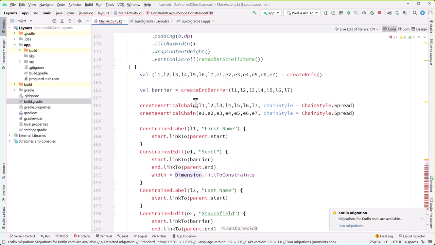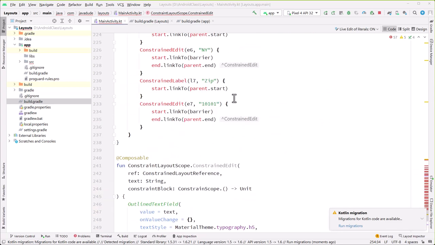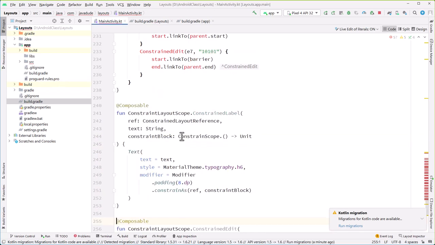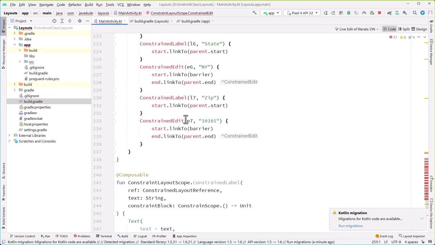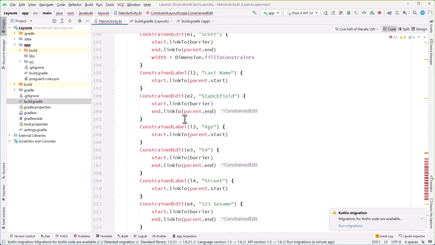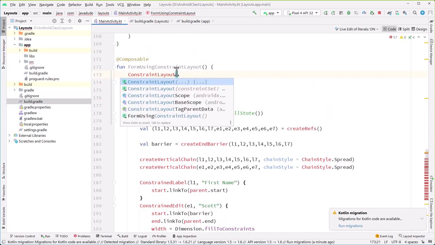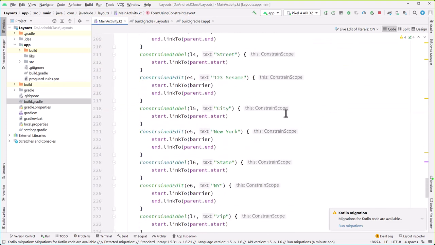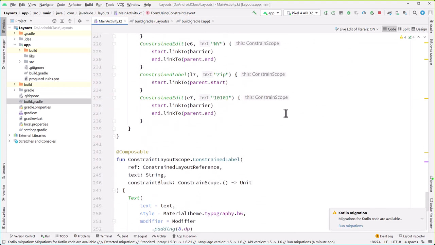And let's see here. I have a couple functions I need to also pull over. So I have constrained edit. I didn't bring over constrained label. And there's the issue. Just need to pull him in. And most of this should be in pretty good shape now. Okay. Whew.